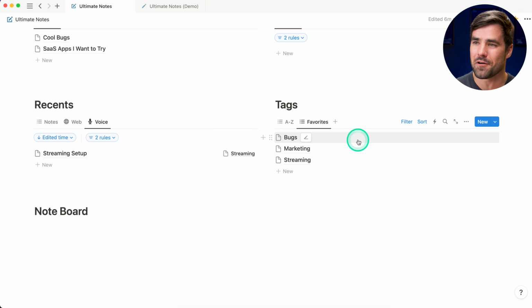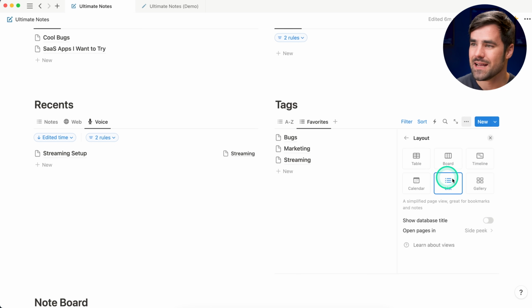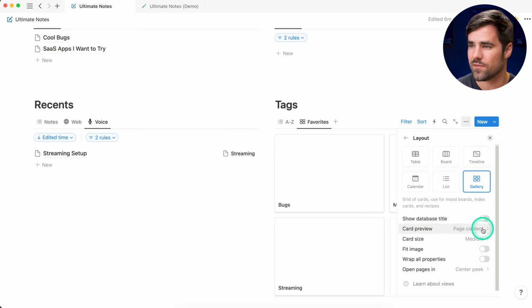I actually don't think I want favorites to be a list view. I kind of want favorites to be a gallery view so I can make it look a little bit cooler. So if I go to this view options menu here, I can go to layout and I can choose gallery instead. And that kind of gives me this nice little gallery view. Now, I wanna build this out with a few different options. So first, I'm gonna set my card preview from page content to page cover.